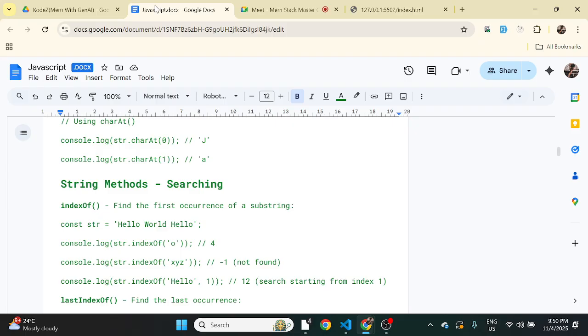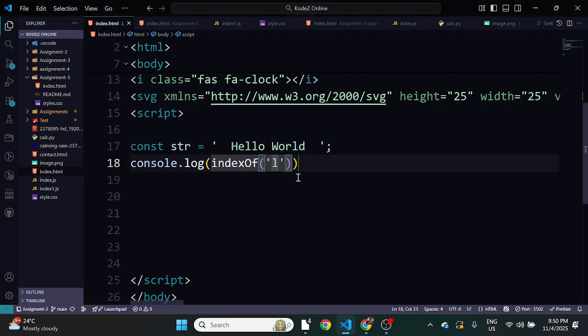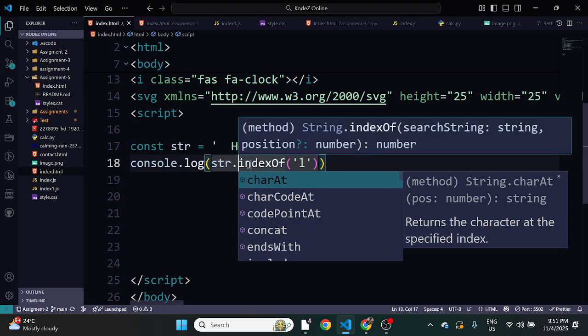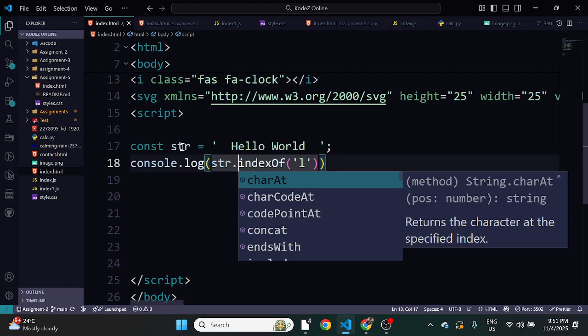Okay, the spelling of indexOf is correct. We are not giving the string name, right? So str.indexOf, str.indexOf. We are applying this indexOf on this string, right?